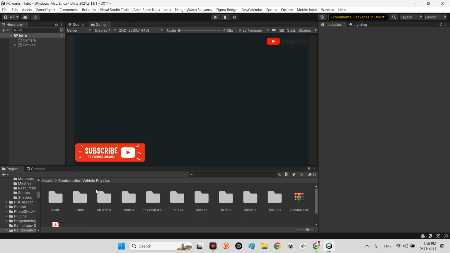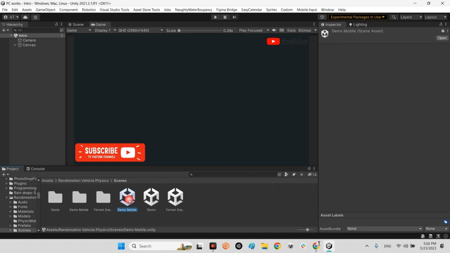Okay, after you import this plugin to your project, you will see here it has audio, fonts, material, models, physics material. It is important, and important part is sample scenes. Even it works for mobile as well.